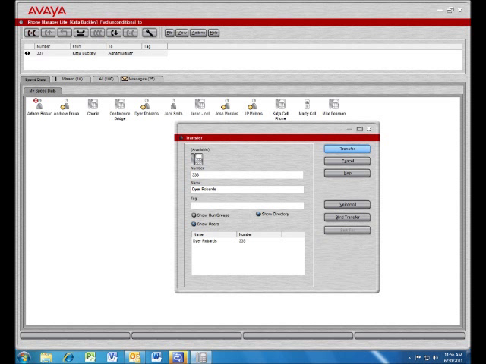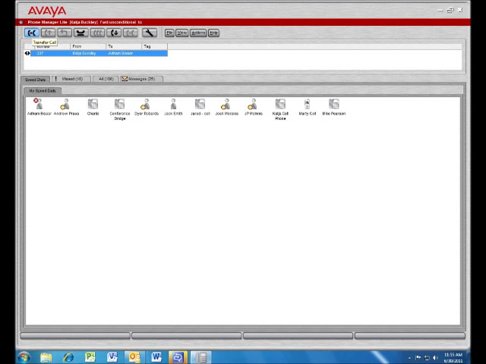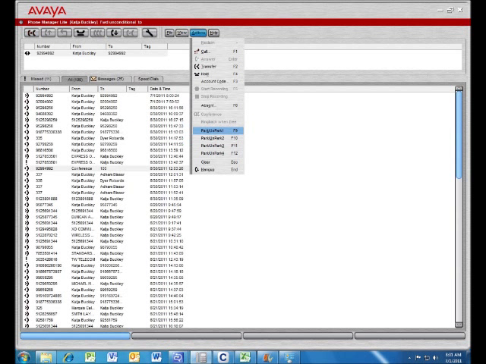For the blind transfer, once you have initiated the transfer by clicking Transfer and selecting the user or dialing the extension, you can go ahead and release the call by clicking the Complete Transfer icon. To utilize the park function, again, make sure the call you're planning to place on park is selected.